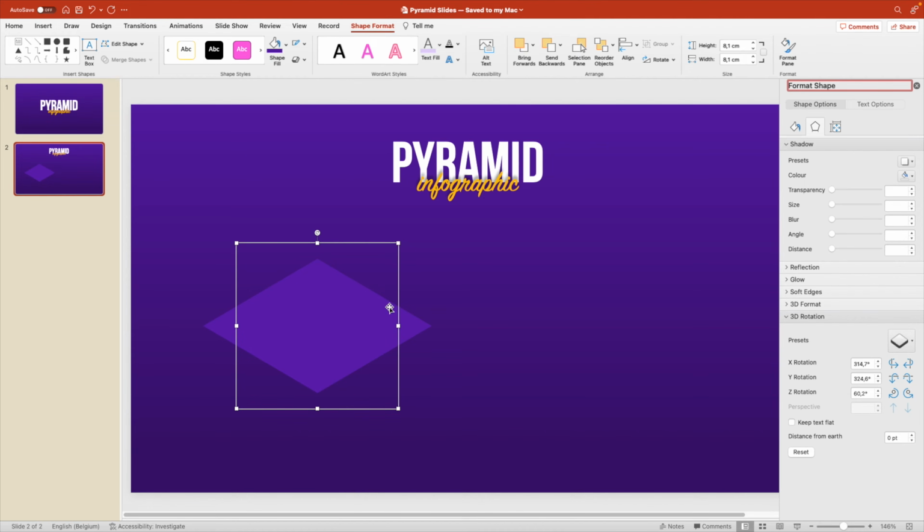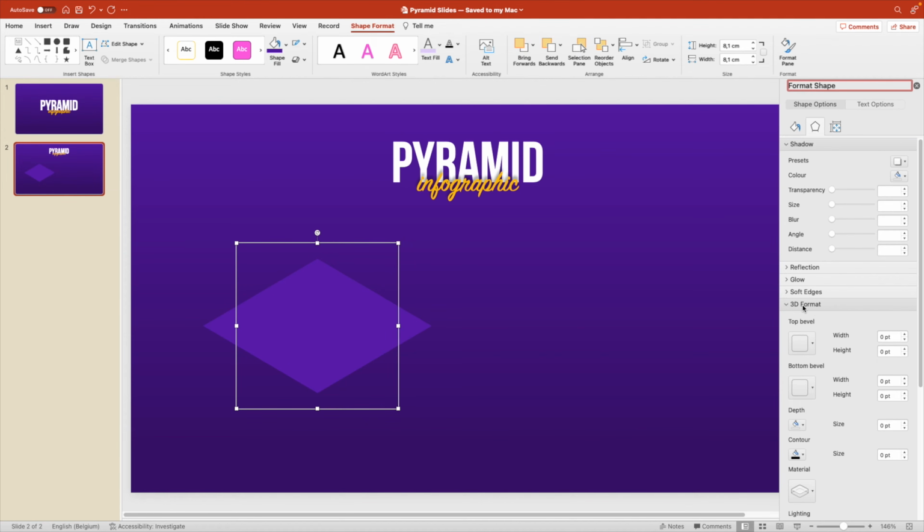This turns the square into an isometric shape, and that's what we want. Next, we open the 3D format tab, and we're going for the depth. Here, let's add 55, and that has given a depth of about 55 points to the square.